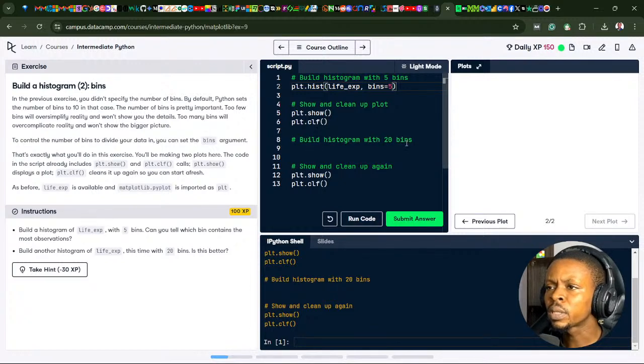Now let's see it in action. Build histogram with 20 bins. I haven't run this code. Show and clean up plots. Build another histogram of life expectancy, this time with 20 bins. Is this better? I'll just copy this real quick and build this with 20 bins.